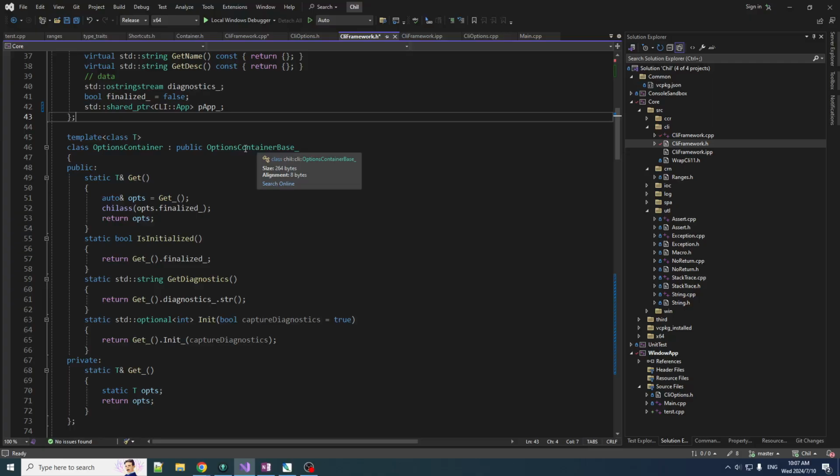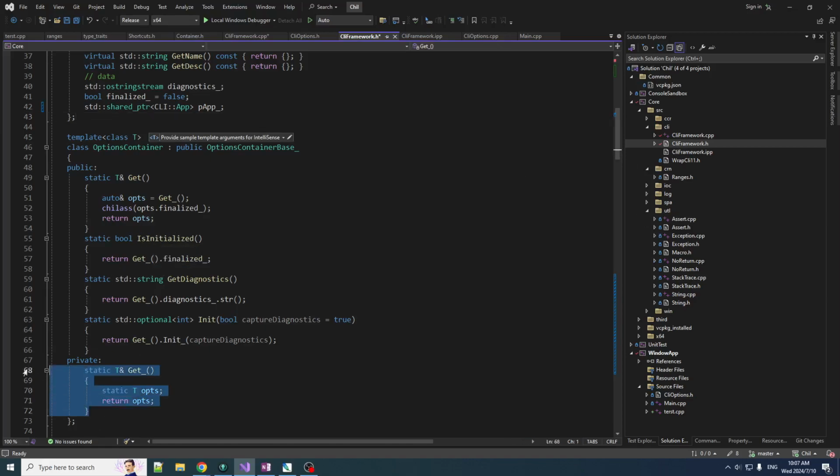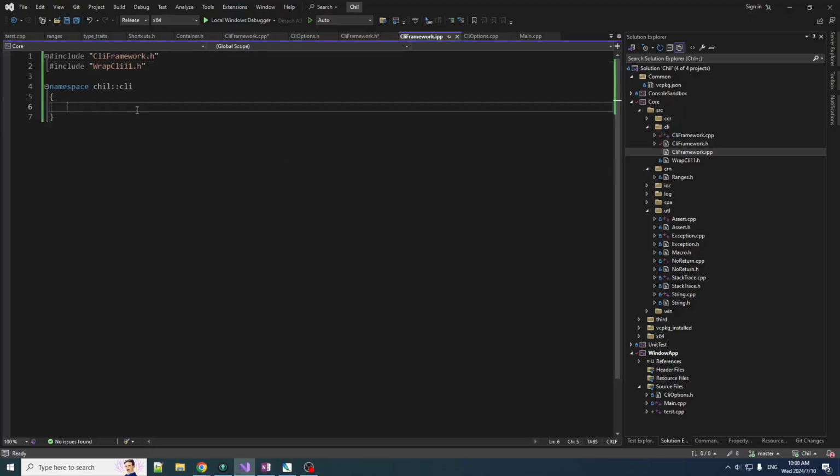Options container. So none of these things really access the details of CLI 11. So they're fine to stay in this file here. And many of them have to stay because they're going to be accessed from the end client code. But this one, this is where T actually gets constructed. This has to be quarantined into the IPP file. So let me copy this, get rid of that, and we're going to go into CLI framework.ipp.